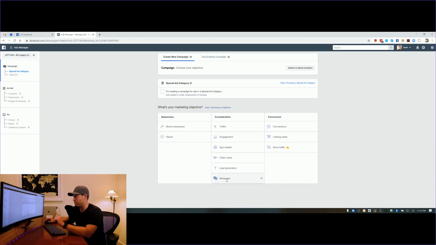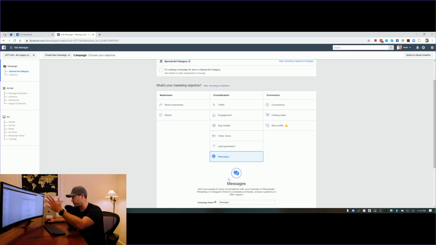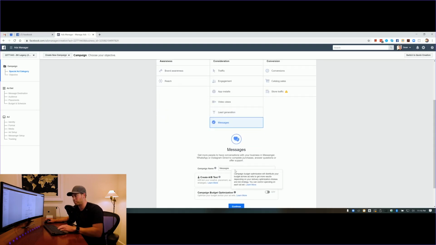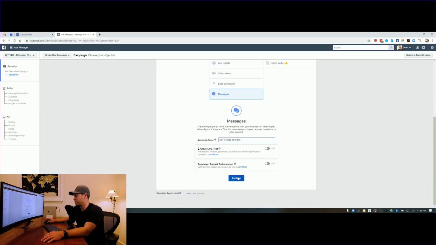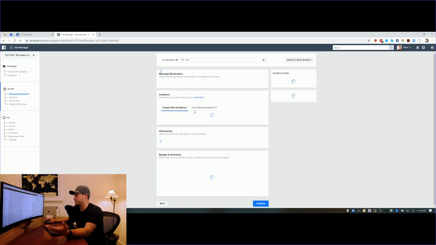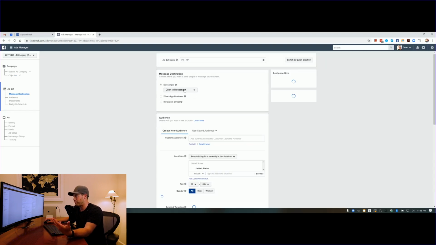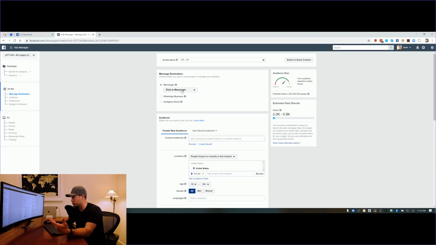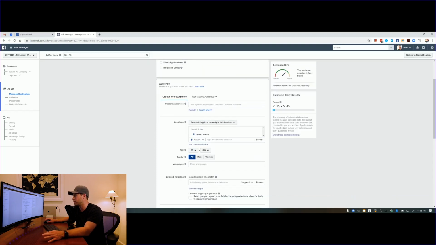Personally, I'm a fan of messages, so when we're choosing our objective, I want to get people writing to us so I can collect their phone number, their email, ask them when they want to schedule a tour, and ultimately get them introduced to our leasing broker. So I click the messages button. Obviously, you could do a lot of other things there if you've got more clever ideas than I do. I'll call this how to lease a building, and then we'll continue on. Now it's going to ask where you want people to go. In this case, we're going to use Messenger. That works just fine as the default.